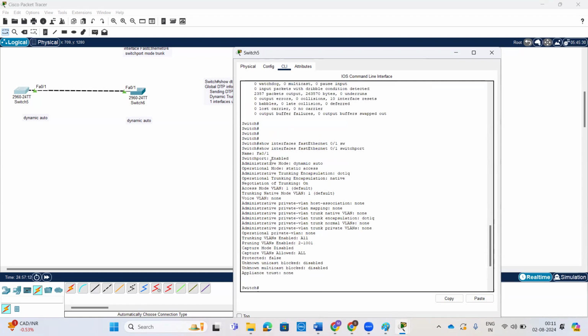So even though switchport is enabled, the name is fast Ethernet 0/1. With this command, I am explaining the purpose of this command. The operational mode is static access. Whenever the port is in dynamic auto mode, the port will act as an access port statically. Even though we have an encapsulation tagging mode enabled, encapsulation is by default dot1q in Packet Tracer, and negotiation of trunking is on.